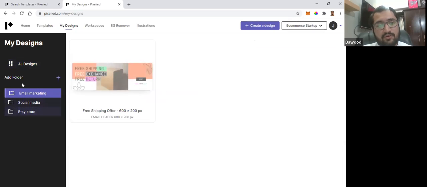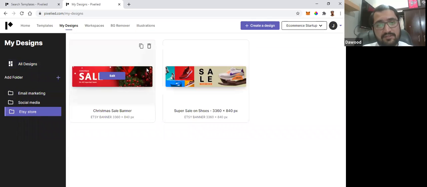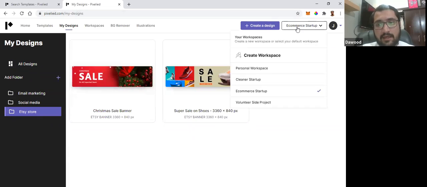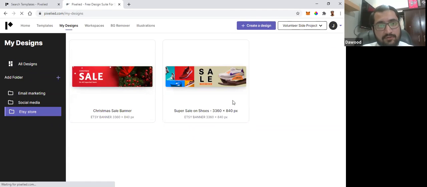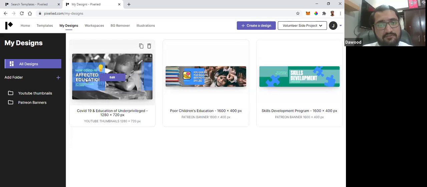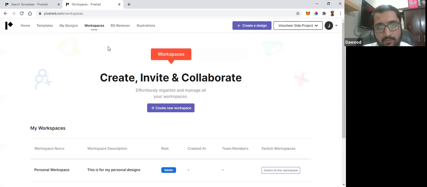And you could also create further folders to organize your work. You could name your folders anything you like. And then this is the volunteer side project I have. I have created a few designs for it, and these are the folders. So basically, what Workspaces is, in a very nutshell, is sub accounts inside Pixelite. So you have a sub account for one startup, and if you want, you could have another sub account for another startup or project. It could be anything. So that is how workspaces are.